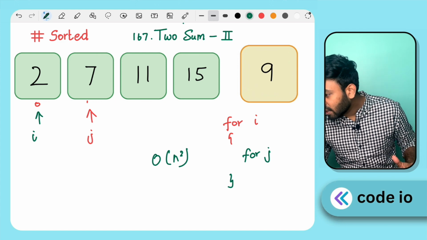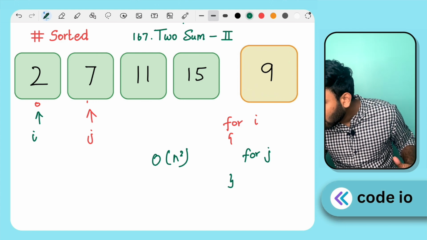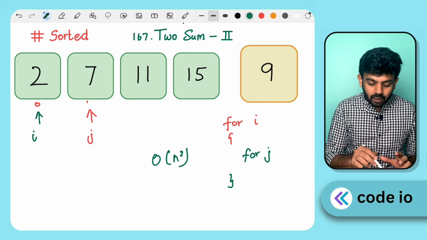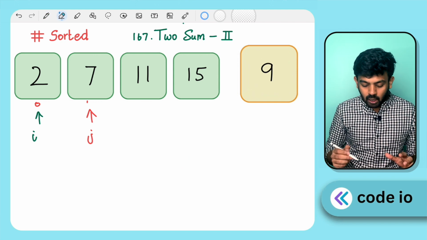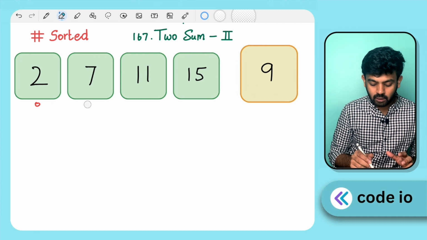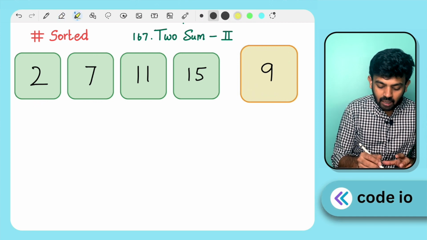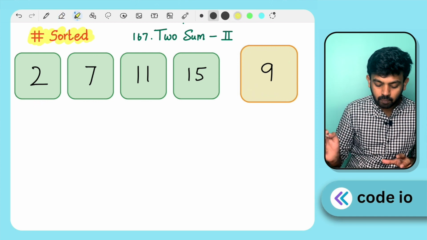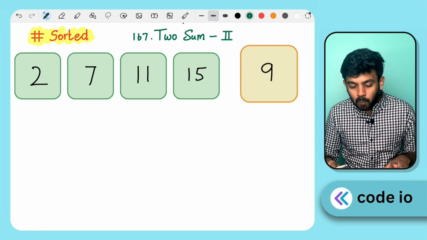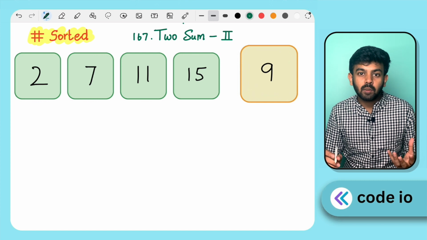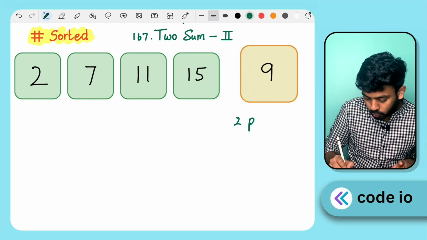I'm not sure if they have mentioned it here anywhere, but they have given a very important observation or condition that would be helpful for us, and that is that this array is a sorted array. Now what advantage does that give you? The approach that we are going to use to solve this problem is called the two-pointer approach.